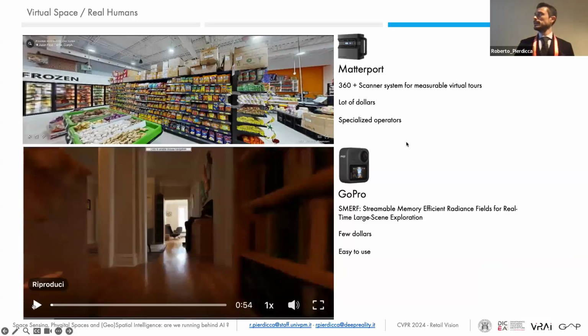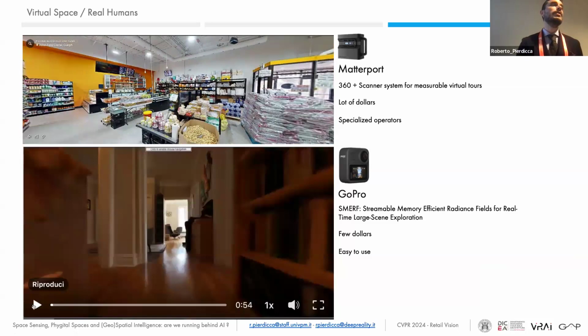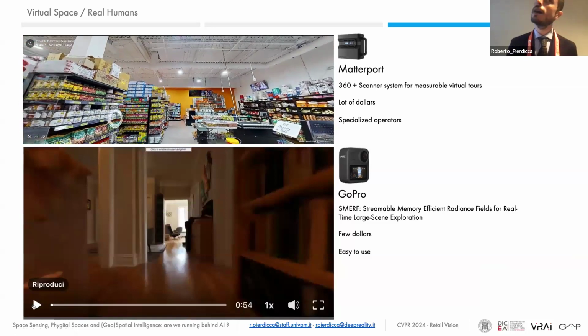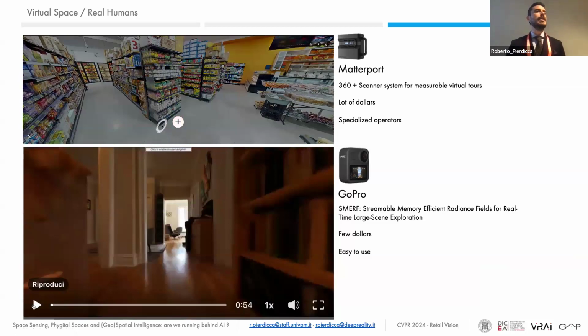Another thing that for me is quite important, as a geomatic guy who loves to take measurements, is to understand which data are important inside the space. Maybe you know about Matterport, that is one of the main tools that can be used inside a store.